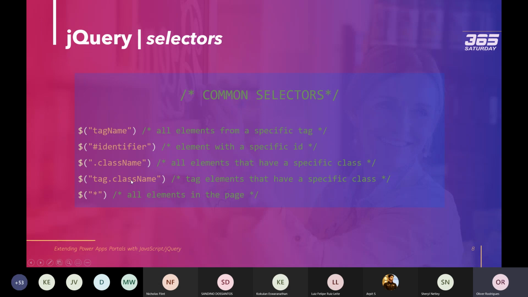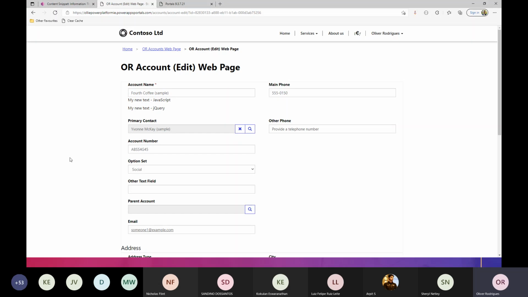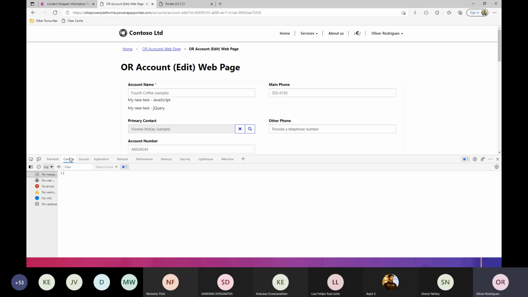If you know the class, but you know that the same class is used by a few elements with a specific tag that you don't want to retrieve, you can specify the tag element and the class element. There's an option for you to get all of the elements in the page. I personally don't use that. It's very common for web development, but I personally don't use that a lot for Power Apps portals.